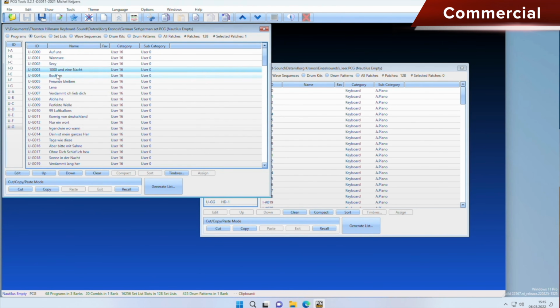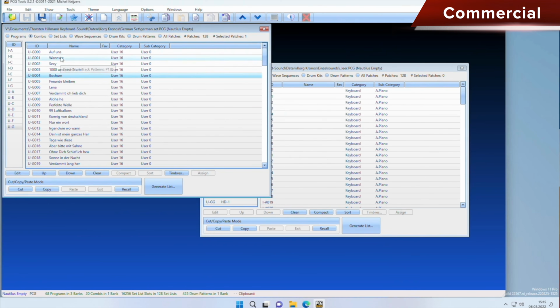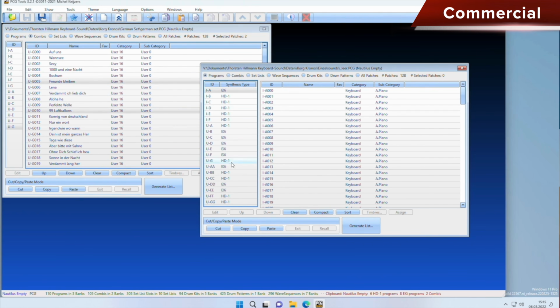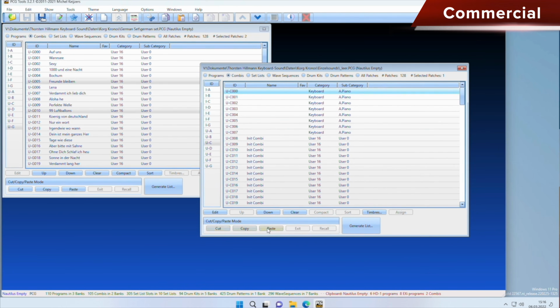We click here on the sound or sounds that we want to copy. Sorry, I'm not entirely familiar with the keyboard shortcuts. So 2 sounds. Then I click here on copy. I then go into my PCG file under combi. I was here under combi. Pick a bank where I want to paste it. I'll just choose bank C for now. Click here, click on paste, and the 2 sounds, the 2 combinations are already there.